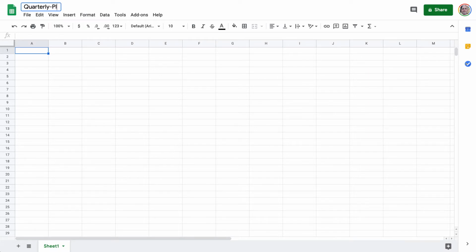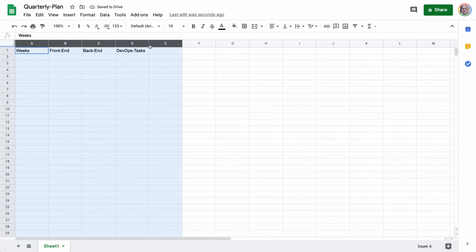And then from here, I'll put in the initial column. So in column A here, I think this could be weeks. And then this could be some section of what I'm delivering. So maybe it's the front end. This could be the back end. And then maybe this could be DevOps tasks, something like that.